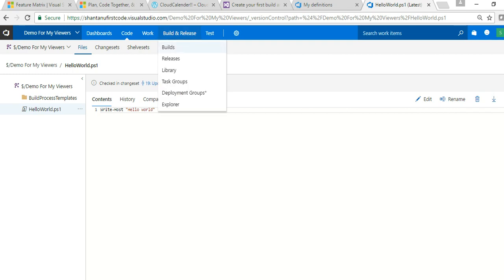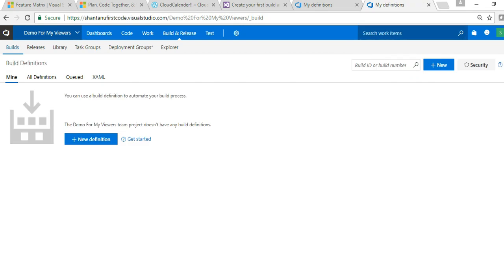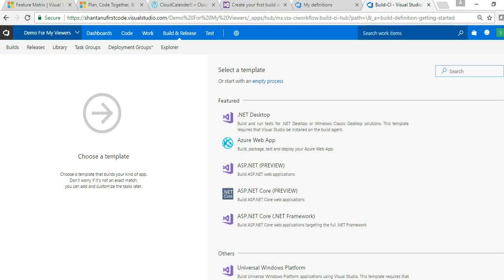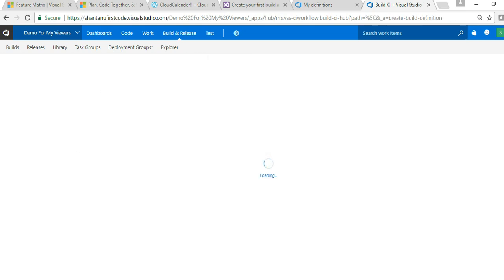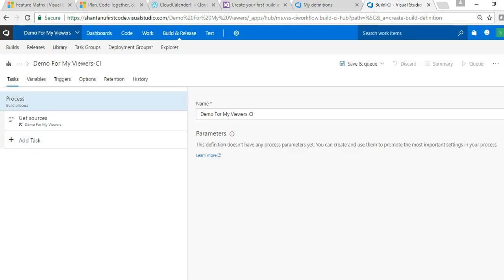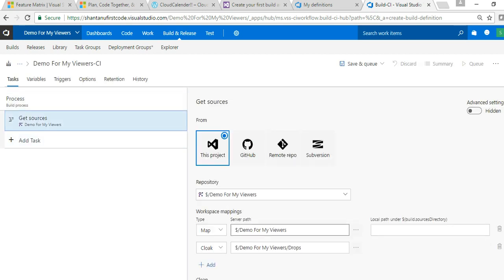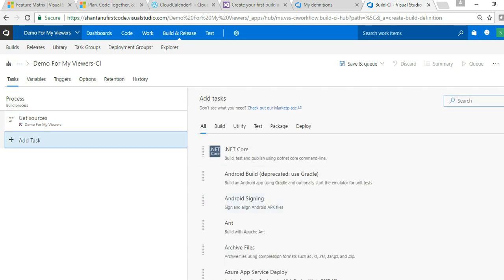A build is nothing but something which would package your code and make it ready to ship to the environment. So we create a new definition. For the purpose of the guide, we're gonna choose empty process. Get source, make sure it is picking the code from the right repository. We're gonna add the task, go to utility.